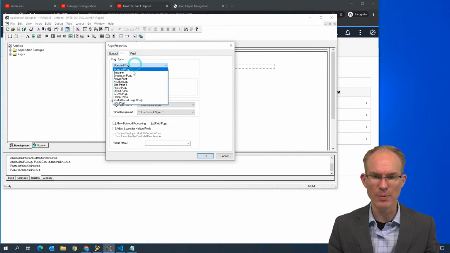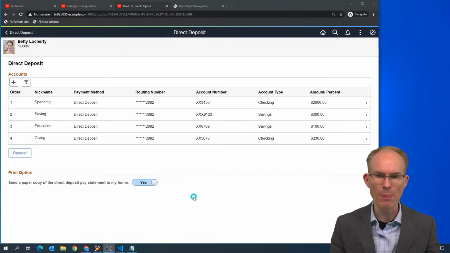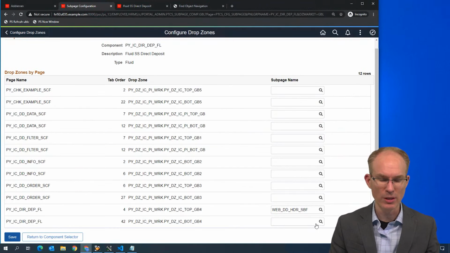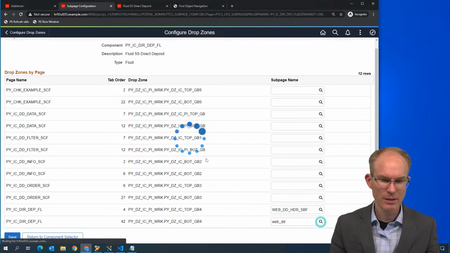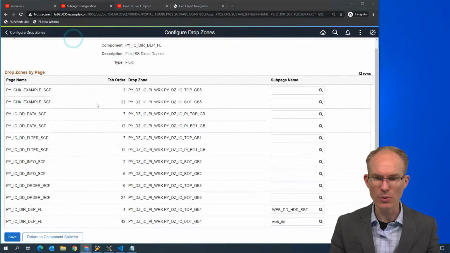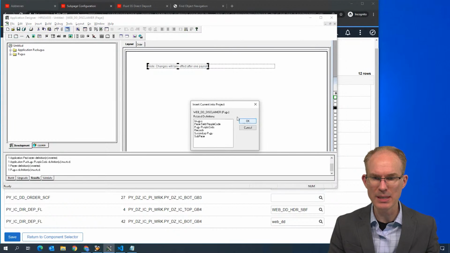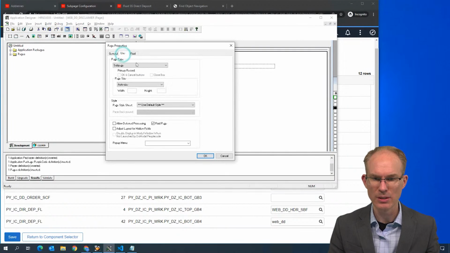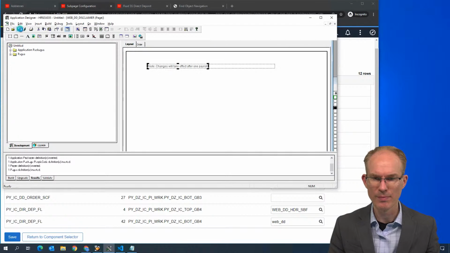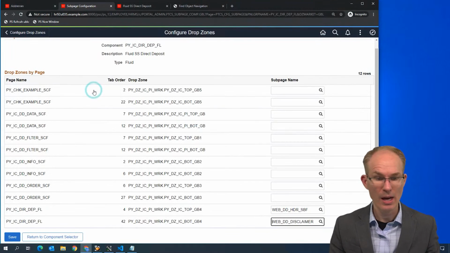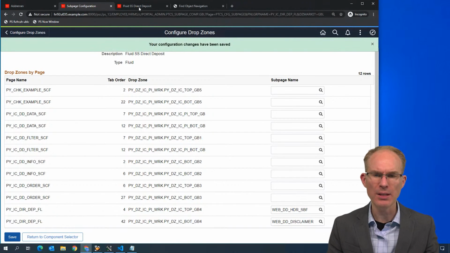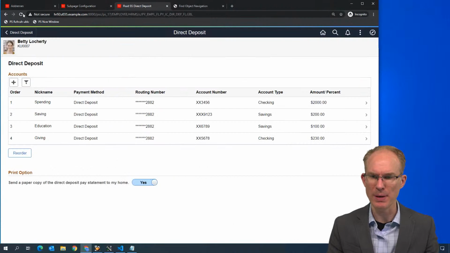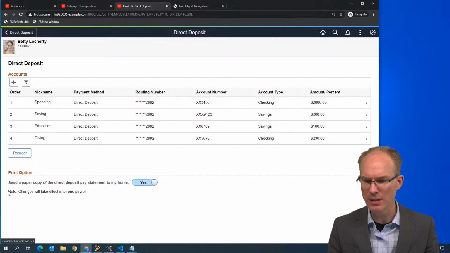So we'll go to the Use tab, mark this as a subpage, press the OK button. Since we're already on the subpage configuration, we can just come right in here, web DD, and what's the name of our page? What do we call it? Save web DD disclaim. Did we in fact mark it as a subpage? Subpage. Okay, there it is. Perhaps I didn't save it. Web DD disclaim. Okay, let's press a save button. And let's go back to the direct deposit page. And there's our disclaimer appearing at the bottom.